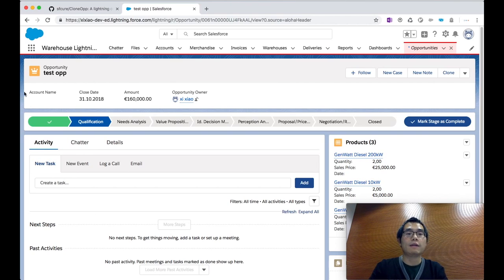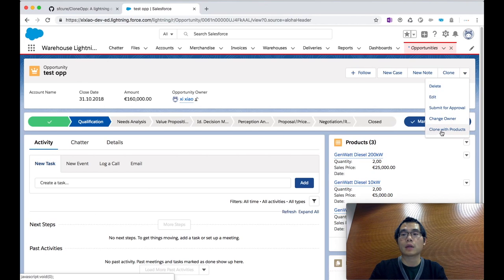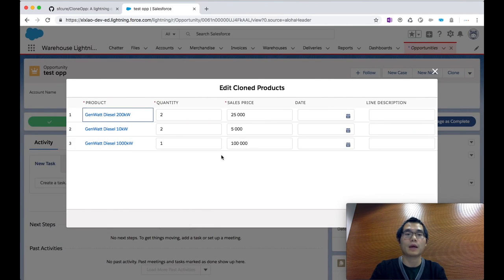Okay, I've already created a test opportunity in the environment, and I opened it in the browser, and then on the arrow down there's a clone with products. That's a custom button. When I click this, there's a Lightning component popping up. The Lightning component opens up the related products from the to-be-cloned opportunity. These things are popping up in the page.